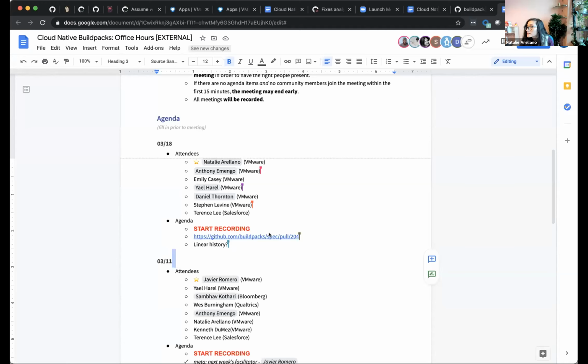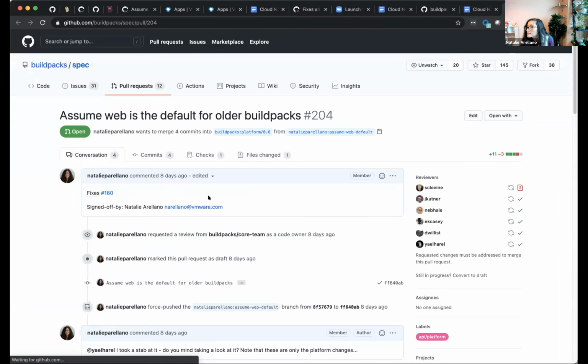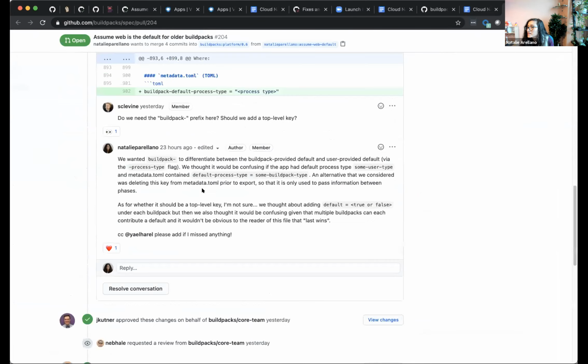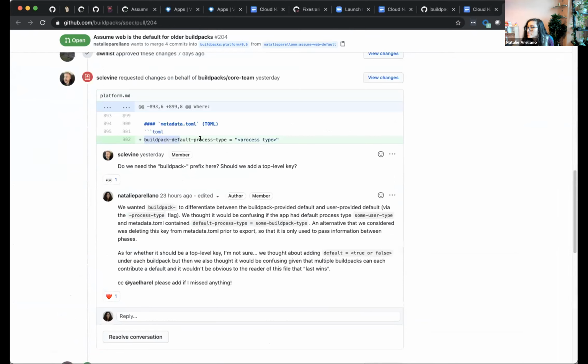I could share my screen if you want to all look at it. In particular, this concern about the changes to metadata.toml. Got it.